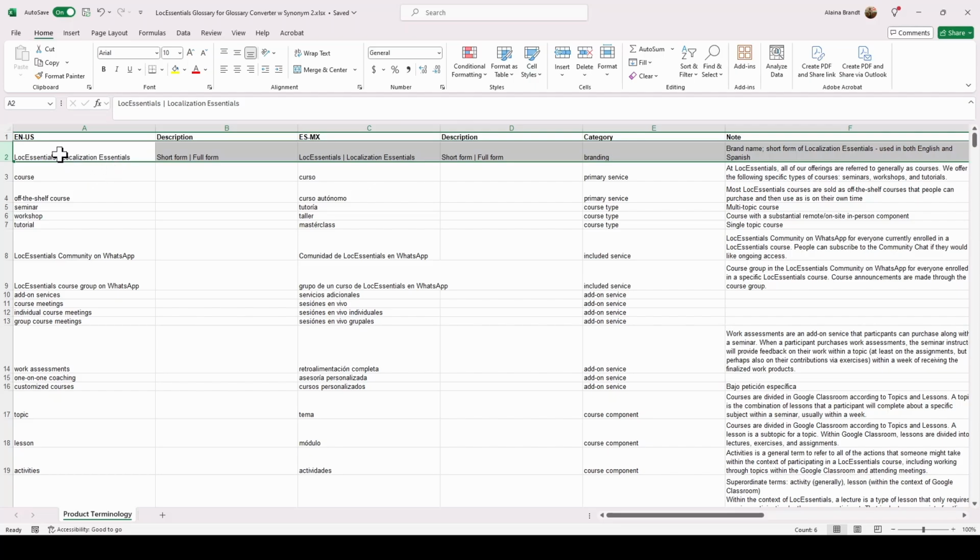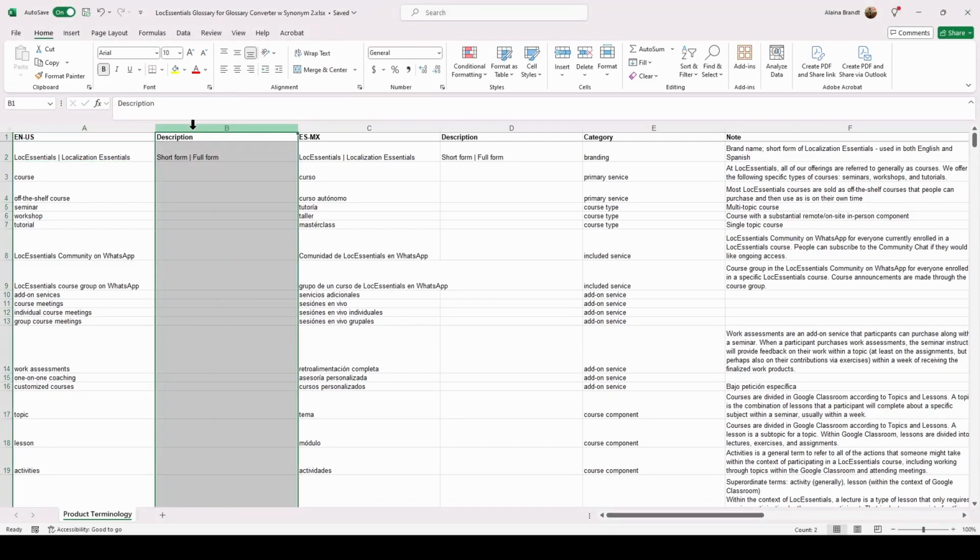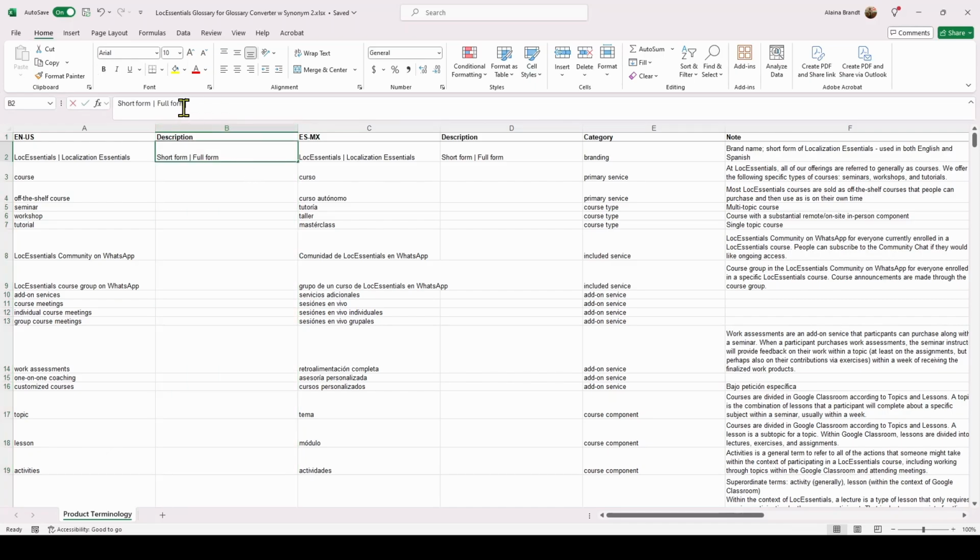Now I'm only including one column for my terms in each language. I'm only including one column for each of the term level data categories. And what I'm doing is I'm using that pipe as a separator. So LocEssentials and Localization Essentials are in a single cell separated by a pipe. In the description column, short form and full form are included together, separated by a pipe.